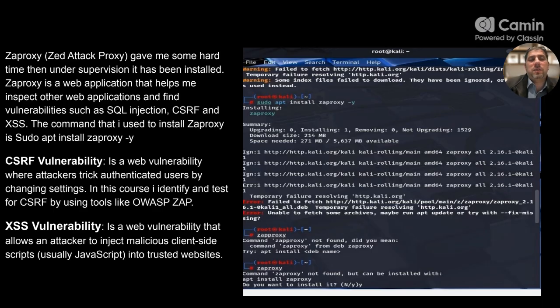Zaproxy, Zed Attack Proxy, gave me a hard time, but under supervision it has been installed. Zaproxy is a web application that helps me inspect other web applications and find vulnerabilities such as SQL injection, CSRF, and XSS vulnerabilities. The command that I used to install Zaproxy is sudo apt install zaproxy -y.